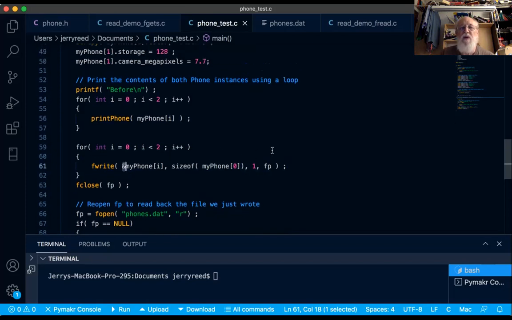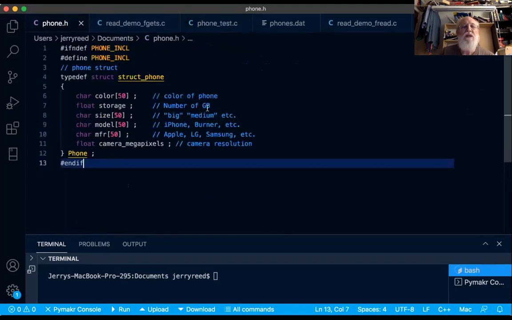The sizeof(myphone[0]): sizeof is a built-in function in the compiler where the compiler will figure out for you how big a struct or any other type of variable is. And it's really convenient because your only alternative is to do this, which is to say, okay, let's see, how big is a phone? It's 50 plus a float's probably 8, that's 58. Another 50, that's 108, another 50, that's 158, and another 50, that's 100, and you can see I'm getting lost.